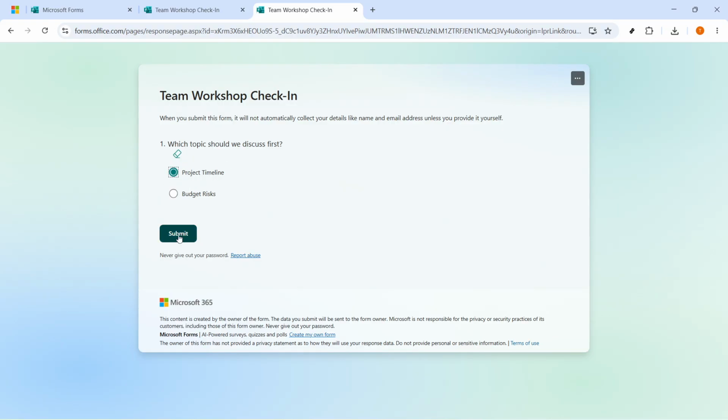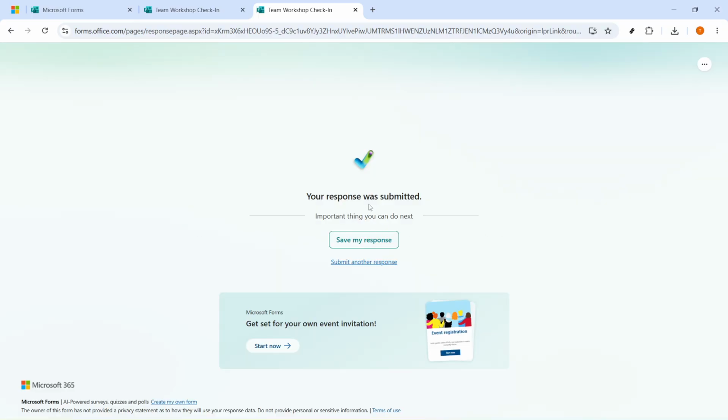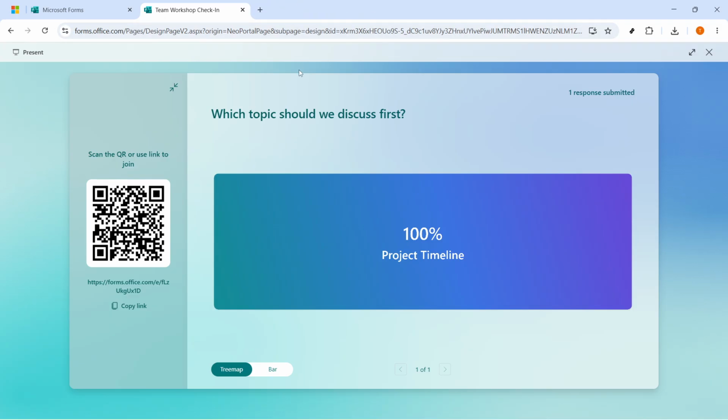Then click Submit below the form to send in the vote. Close the Response tab once the submission is confirmed. Return to the Present Mode tab where your slide is still showing. Now let's verify the live results.